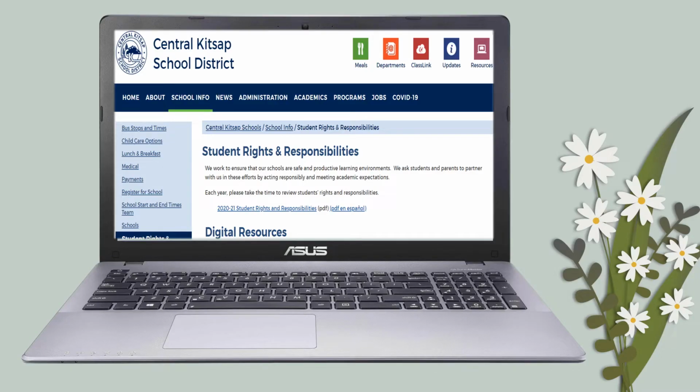Usually when we're in person, you get a large handbook that has your students' rights and responsibilities listed. Because we're in a digital world, those haven't necessarily gone out to you, so there is a digital copy available. When you go to the Central Kitsap School District website, you can go to a link for the students' rights and responsibilities, and you can see the PDF version listed there.